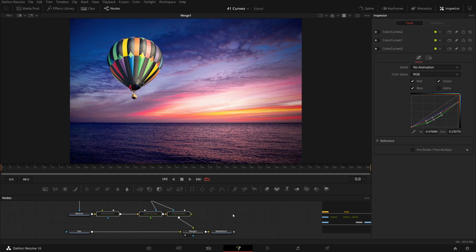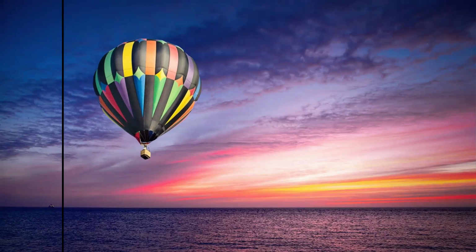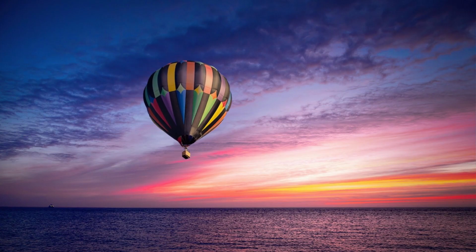Let me select all the color tools, Control P to pass through, turn them on and off. So this was before and this is now, and I hope you agree that fits into the scene much better. And now I can let the balloon fly off into the ocean. Alright, this was my basic compositing example with the Curves tool.